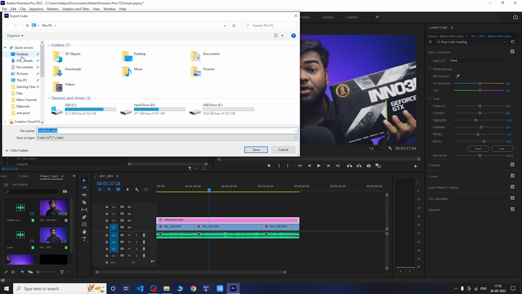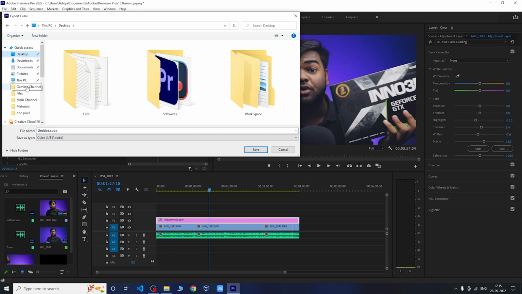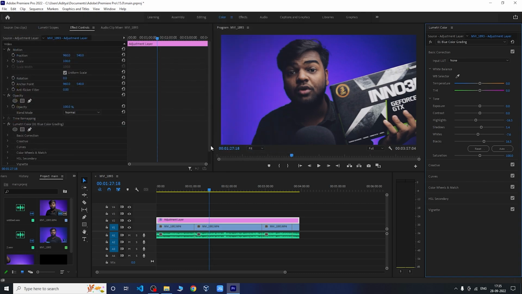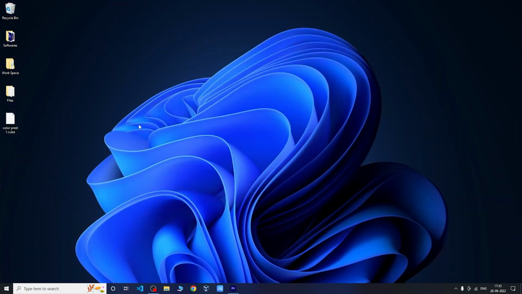Okay, so you can select here where you want to save your file. I am saving on the desktop screen. Let's change its name to color preset, color preset one. After giving it a name, you can click on save here. After clicking the save button, as you can see on our desktop screen, our color preset has been saved.